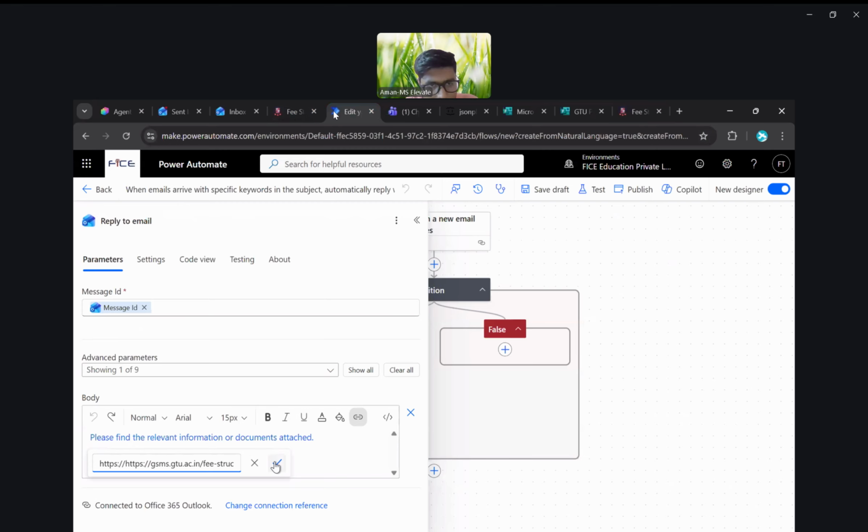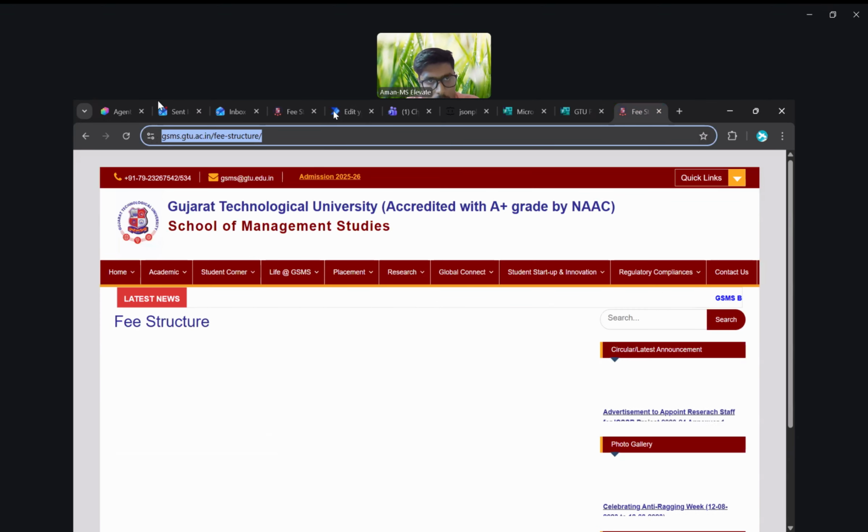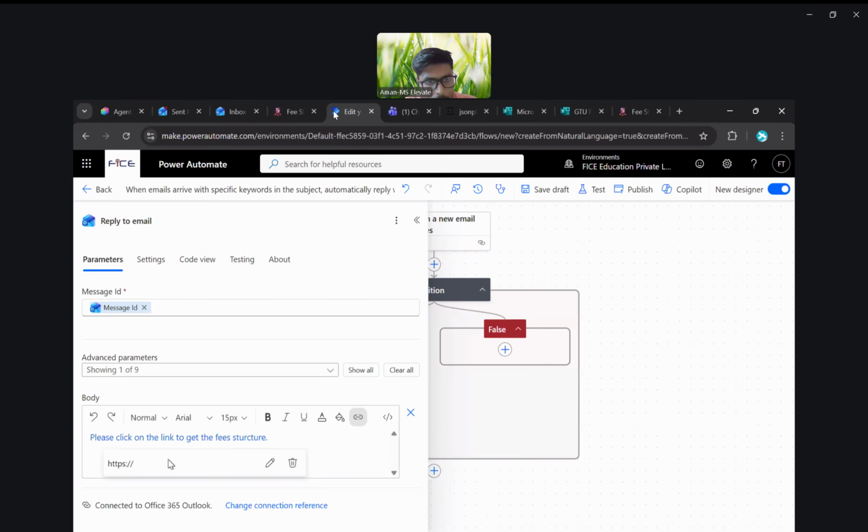So I can simply say, please click on the link to get the fee structure. Simple. Now simply say copy, paste.